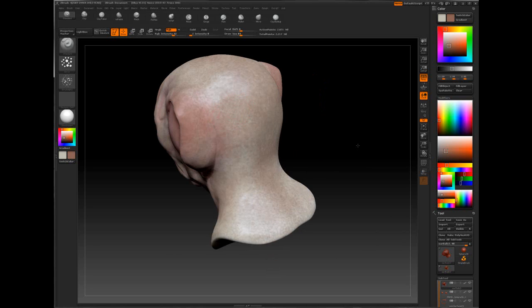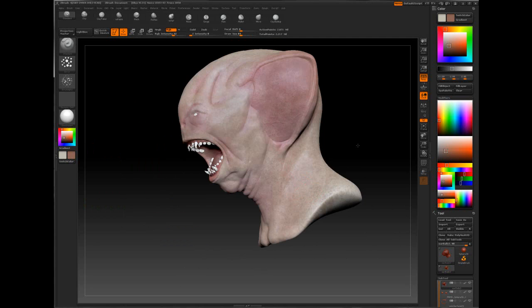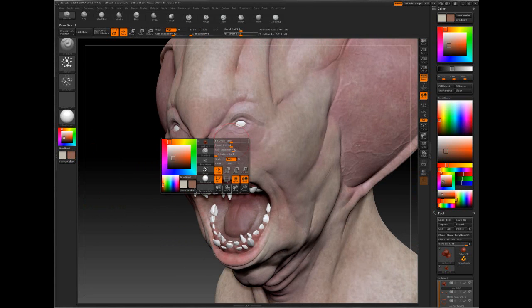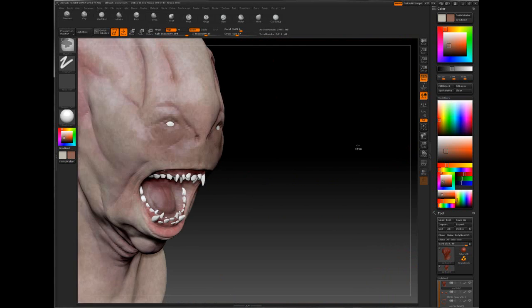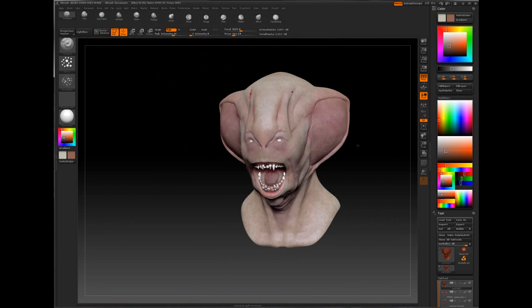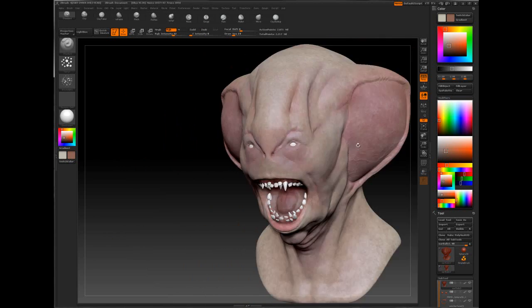Trying to cover the center line without using my symmetry for a minute, because symmetry looks horrible at the middle if you paint that way. What to do? What to do?